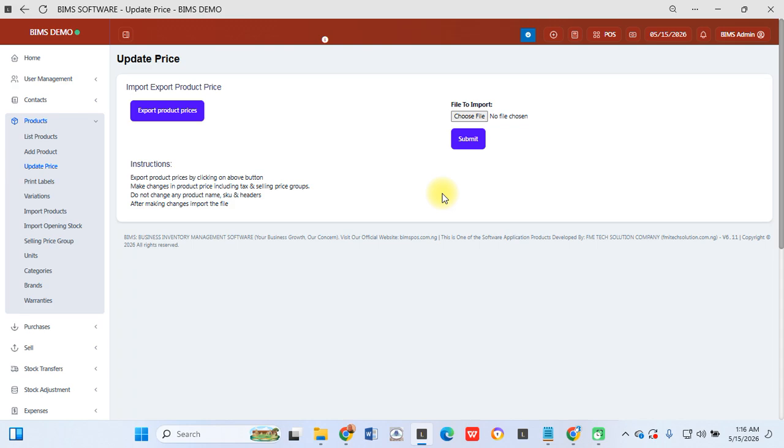So that is how to add available stock or opening stock into the software immediately after you finish your installation, or immediately after you register with BIMS and you want to start inputting your products. So that's how to do it.